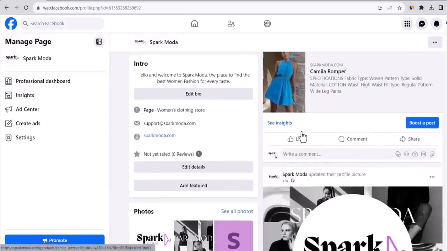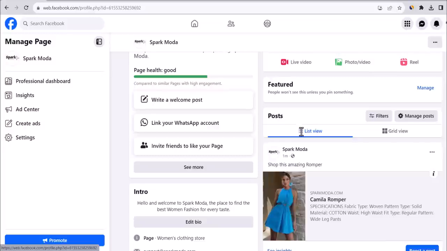Remember that during the first 3 months, you have to publish such posts on a daily basis, even if you publish posts for the same product multiple times. Now, let's create other types of engaging posts.